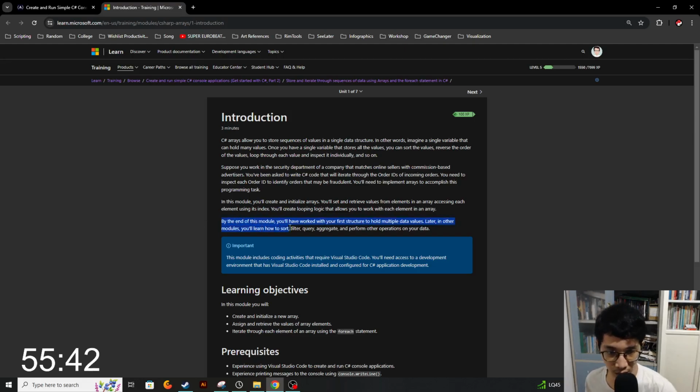By the end of this module, you will have worked with your first structure to hold multiple data values. Later in other modules, you will learn how to sort, filter, query, aggregate, and perform other operations on your data. I just know about sort and filter, but query and aggregate may be a little more complex, but we'll just learn anyway. That's why Progress With Me is in action right now.